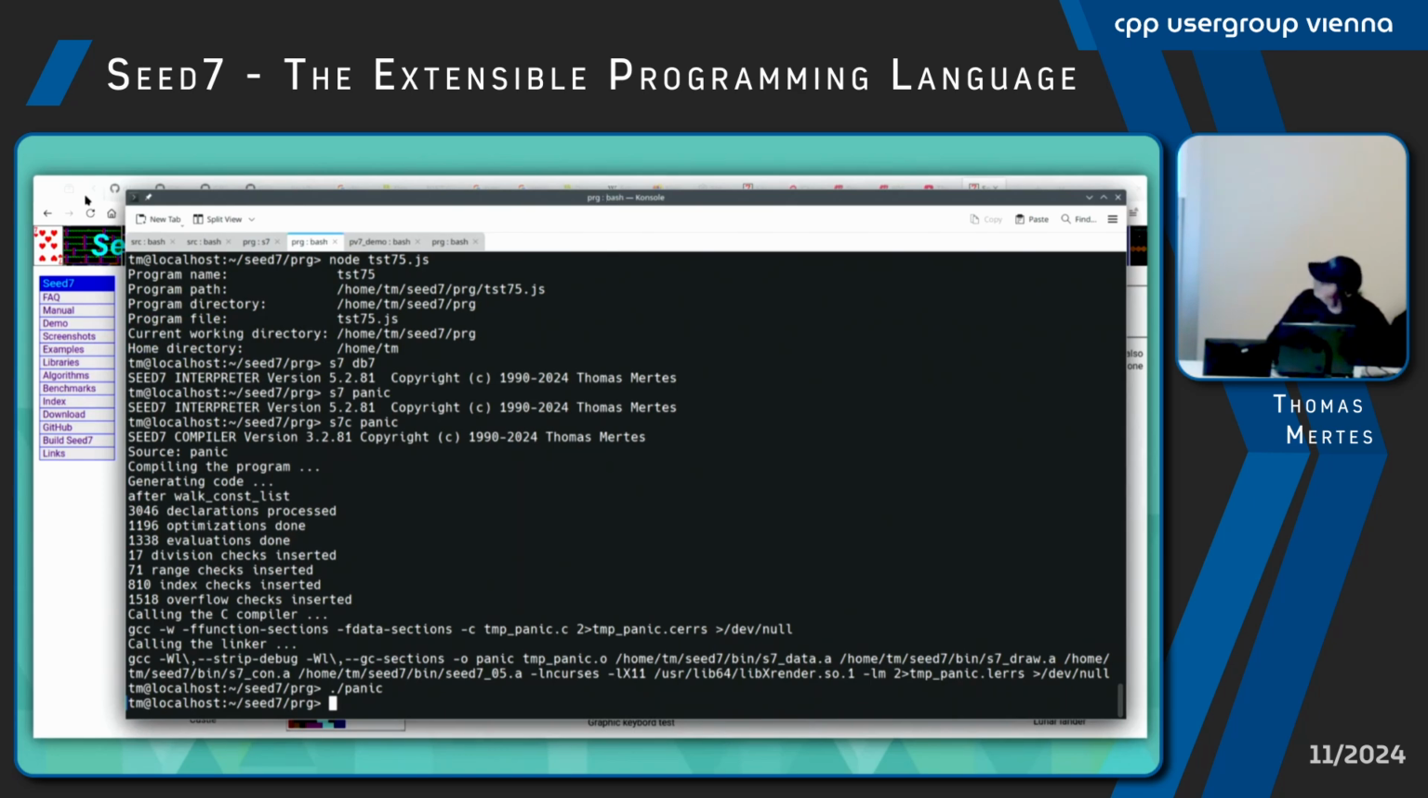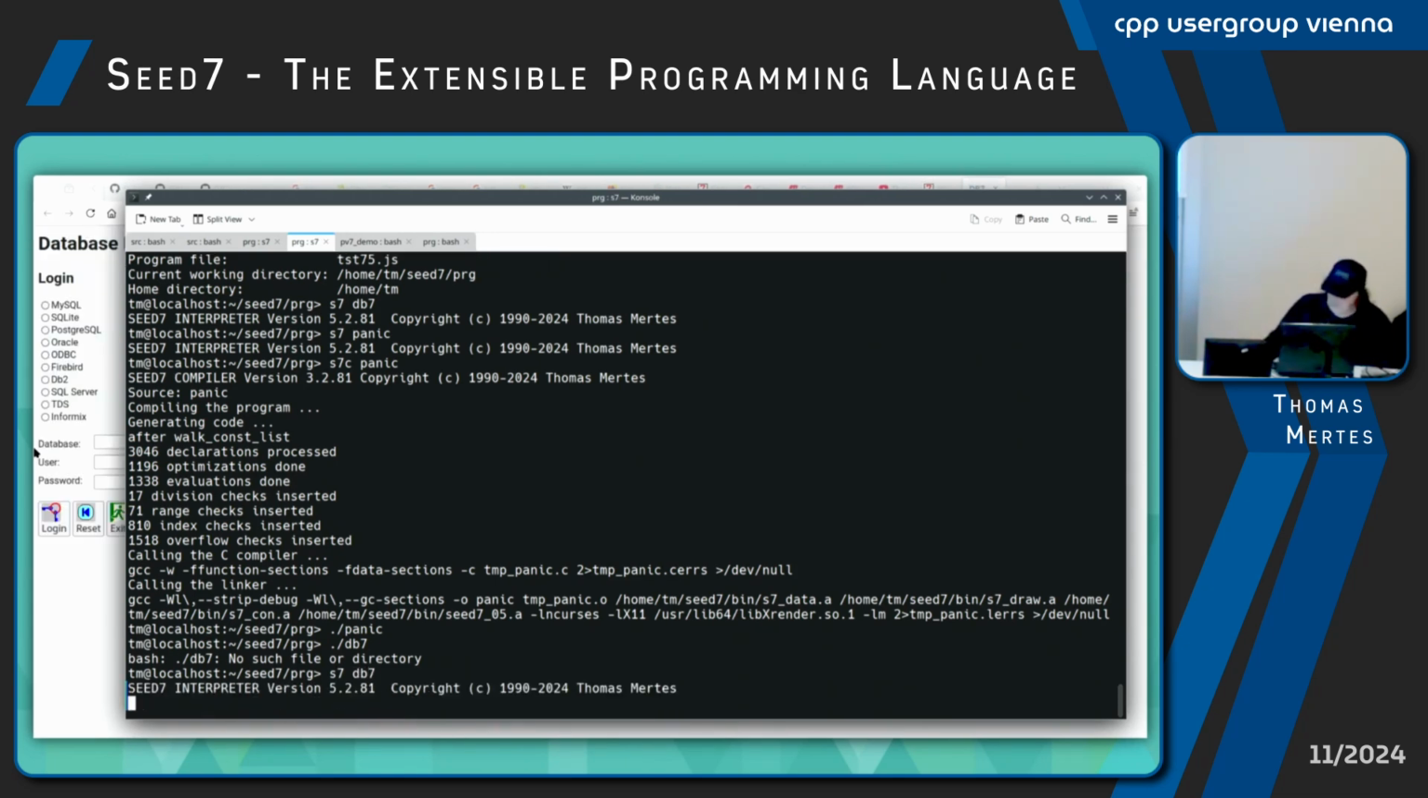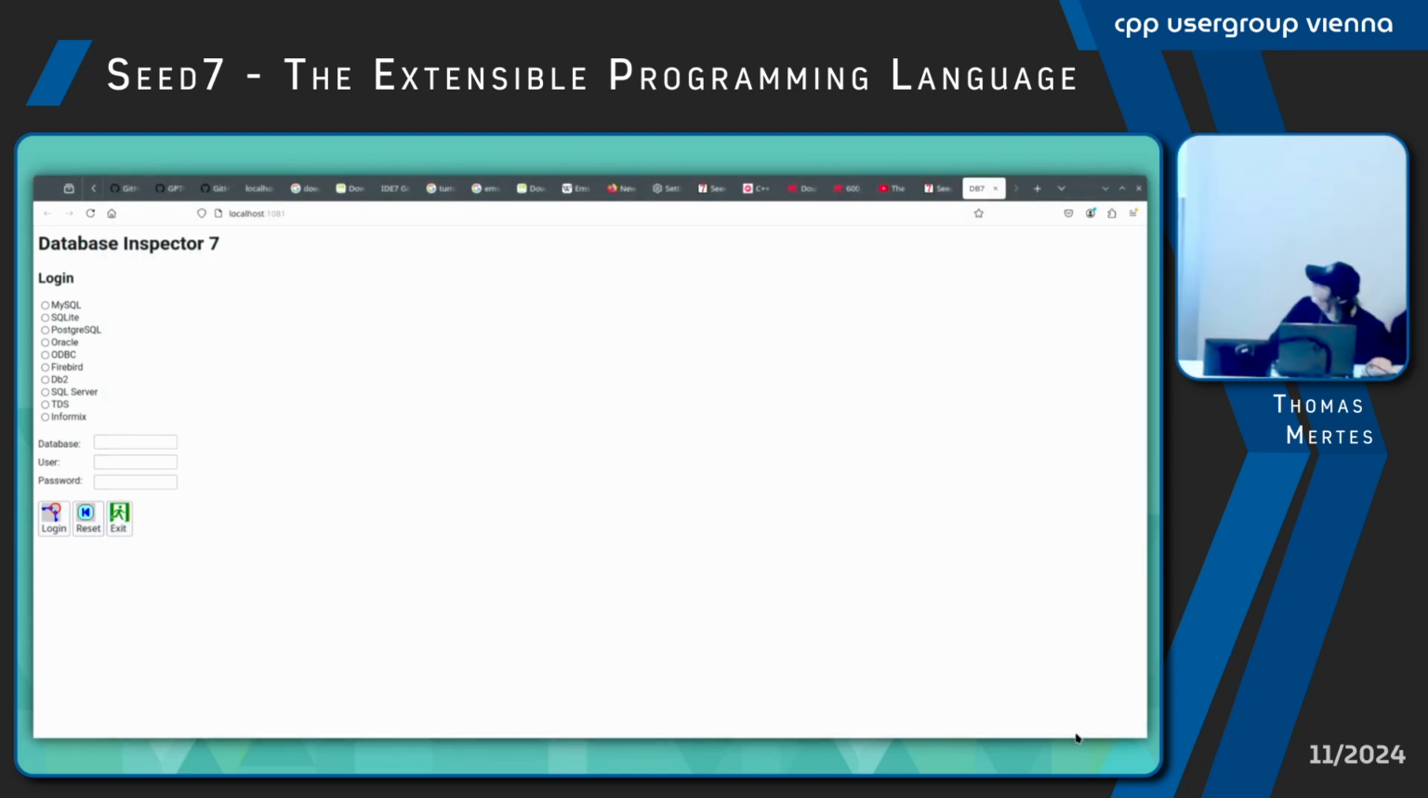And let's see, I have also a proof of concept, DB7. S7, DB7. This should come up in the browser, so I have to search for my mouse again.